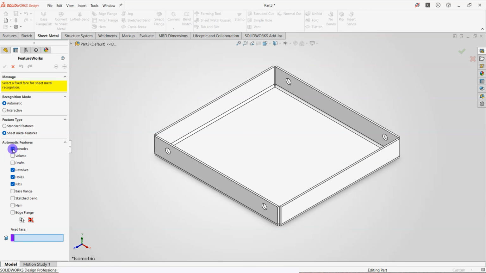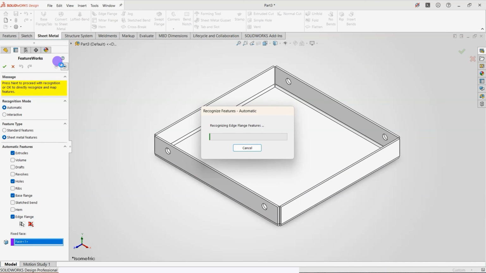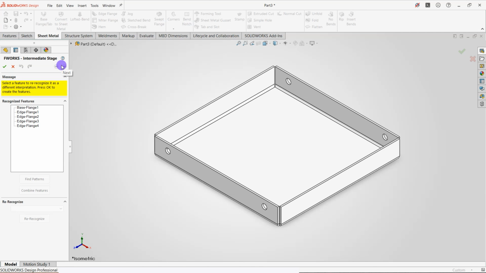So we do not want extrudes and revolves. We don't have any revolves here. There are holes. We don't have ribs, but there is a base flange and then we have edge flanges. For fixed face, just like fixed entity in the previous case, I'm going to select this face. And after selecting the fixed face, I'm going to select next. After selecting next, you can see that SolidWorks is recognizing some patterns here and it recognized certain features.